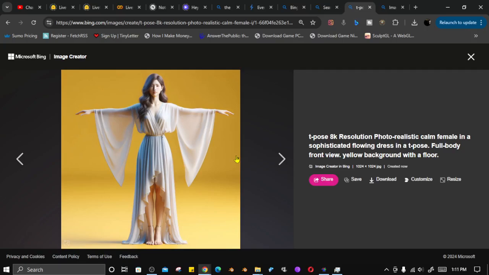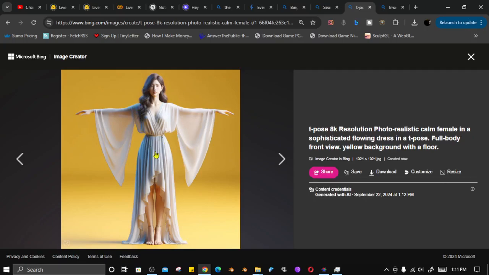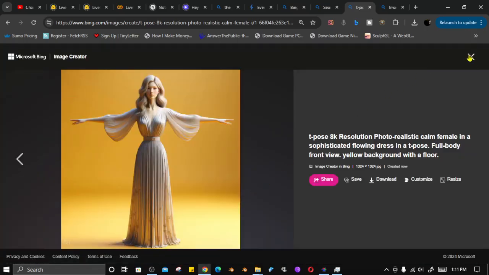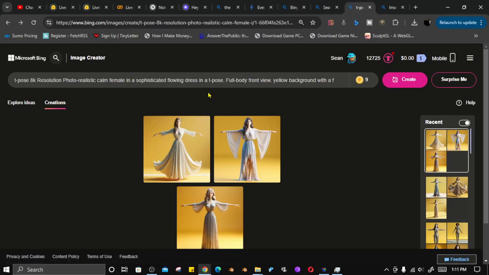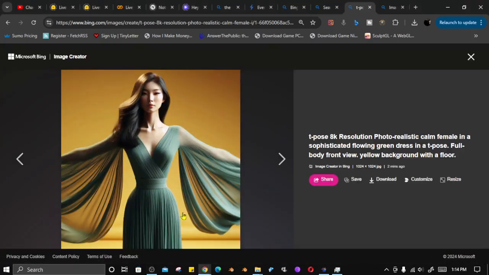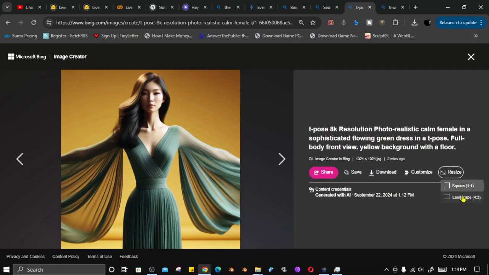Oh, I really like this one. I think I just like the dress. This face is so plain. I really like the dress. It also helps if you color the dress. Okay, so as you can see, green gives a much better result. Can I see her arms? No. So let's resize landscape.